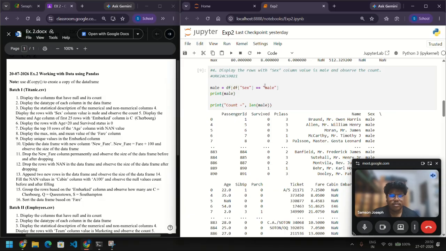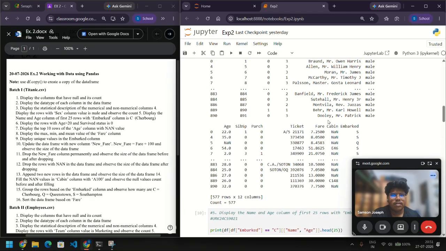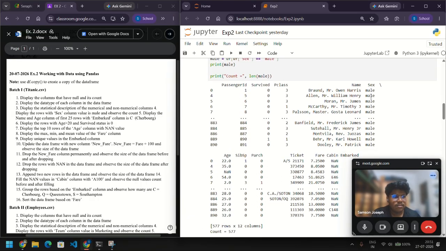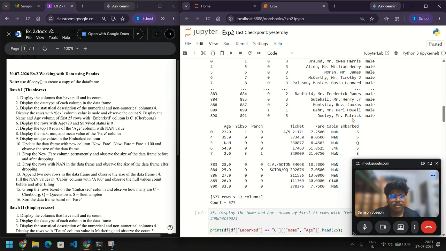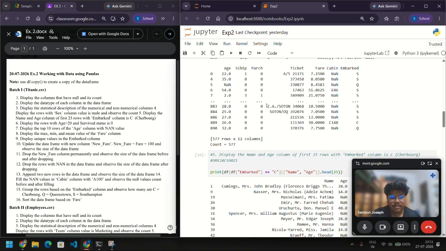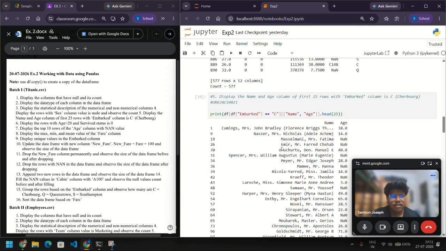For the fourth question, we have to display all the columns with sex male, and count it. So first we filtered by sex, which is male. Then I printed all the male columns, and then I used the len function to count all the columns which are male. So as you can see, first I printed all the entries with the sex as male. Then I summed it all, and the count is 577.